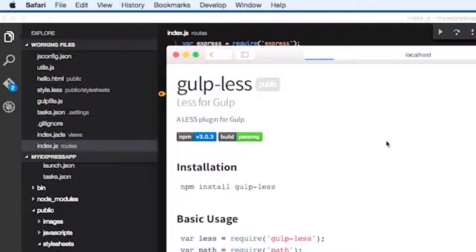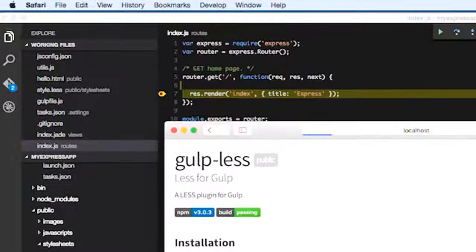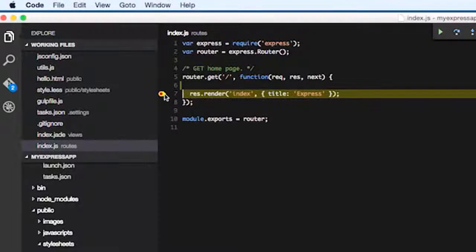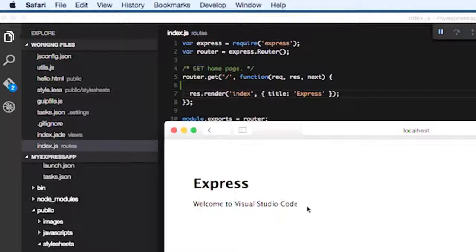And we should see the results of our application. Oh, I hit the breakpoint again. Let's clear that breakpoint and press F5 again. There we go. Express, welcome to Visual Studio Code. So that's creating an Express application in a nutshell with Visual Studio Code.